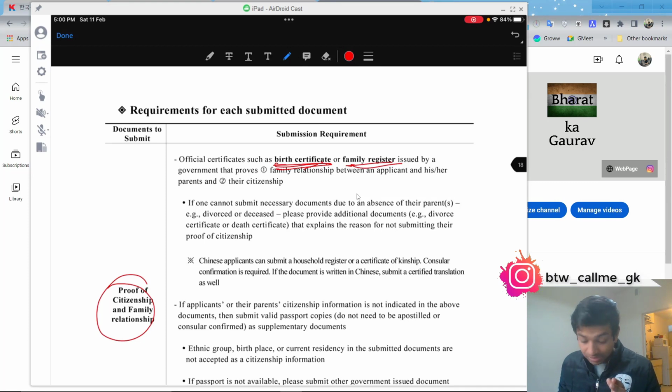If the citizenship information is not available on these documents, then in addition to that you can submit passport copies. It's not like you can replace that document with passport copies. With the birth certificate you have to submit a passport copy if there is information missing on the birth certificate. So that's another important thing which you can take note of.